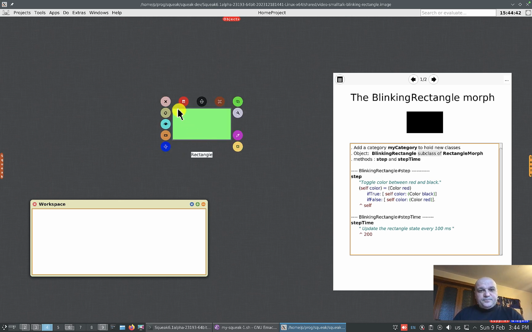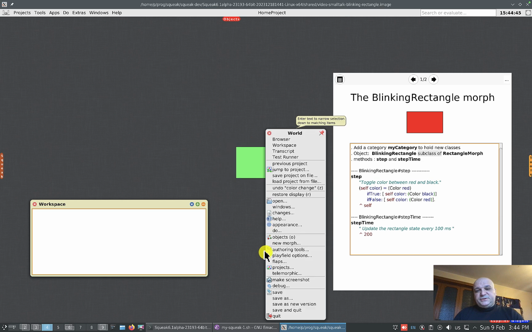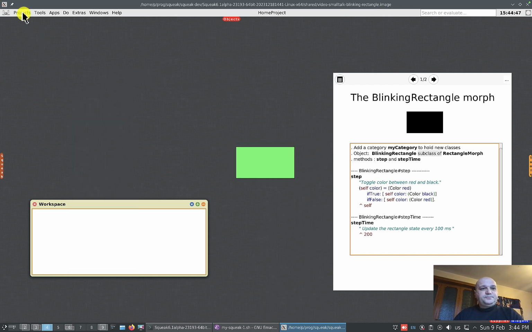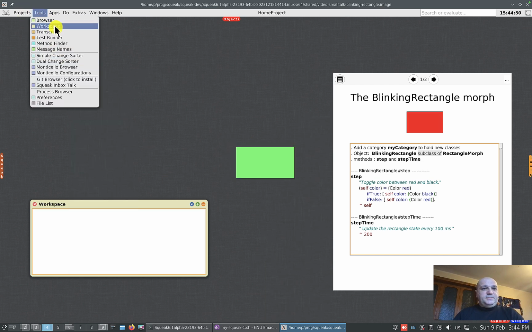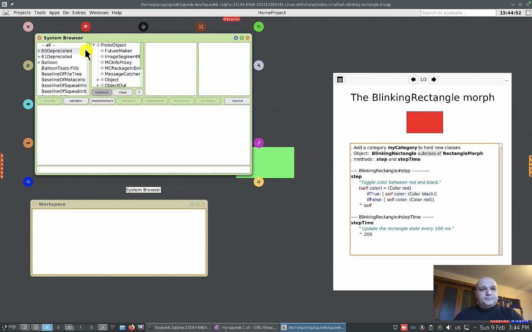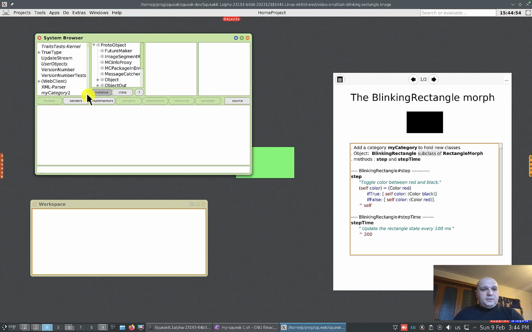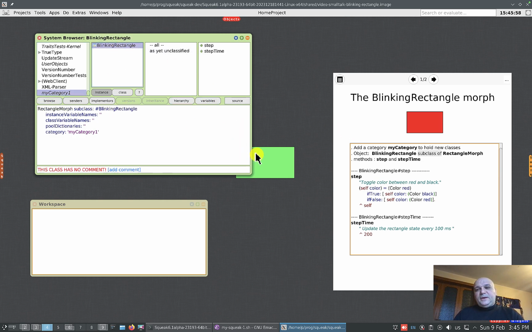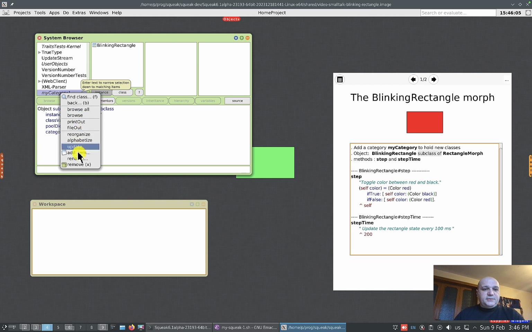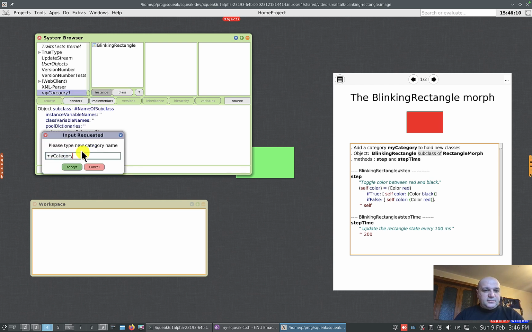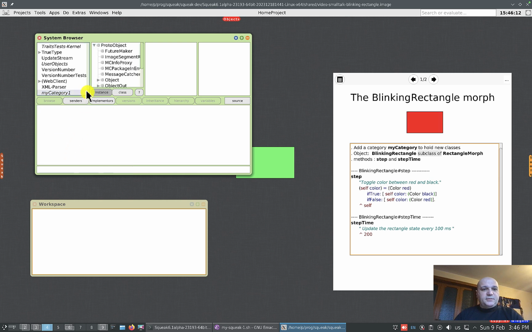And let's do it. So let's drop this rectangle here. Let's get a browser. I already have built this object and this class. You see blinking rectangle class here. Not to delete the object that is working here, we will make a replica. So here we will create a new category, add item, my category 2, accept, okay.